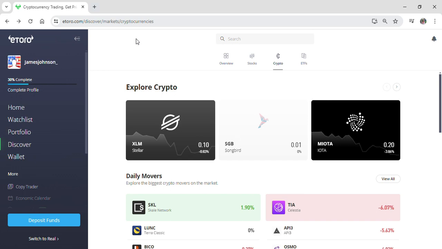To do so, first of all, just go onto etoro.com on the web browser that you are using and then log into your eToro account like I already did. After logging in, you will be on the home page or overview page. From here, just select any one kind of trade that you have done.